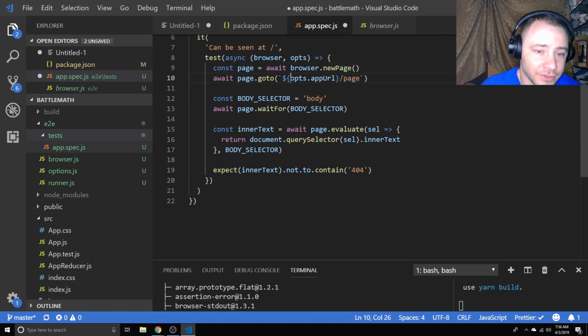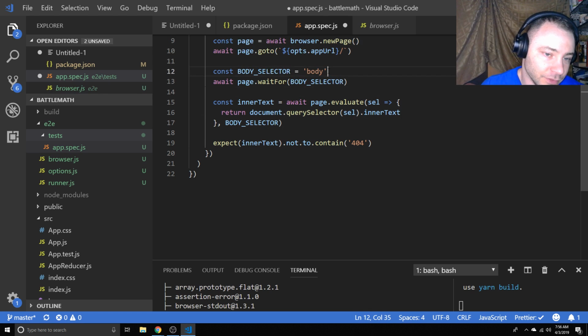So now we are actually going to, and let's get rid of this because we want to go to the home page, right? So this is going to be our URL from our options, which is localhost 3000. Now we're creating a constant to hold the value of body, right? It's just going to be the string body, okay? And we're going to wait till we find the selector body on the page, right? So HTML pages all have, right, like body.